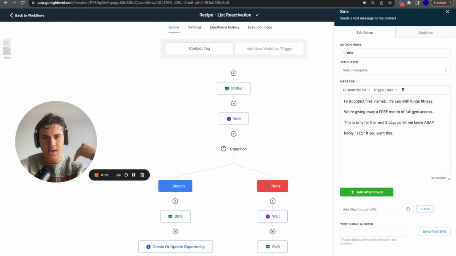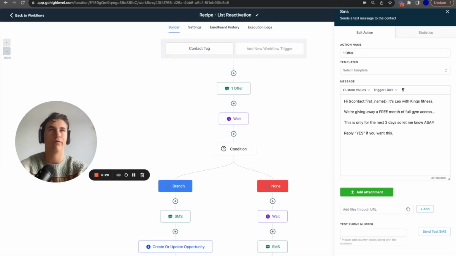So again, is the copy that complex? No. But what is the copy leading with? The amazing offer. And this is the entire point of this entire video. Don't worry so much about the little stuff, worry about the offer. So the offer is great. It's a free month. Who doesn't want a free month? So we're giving away a free month.